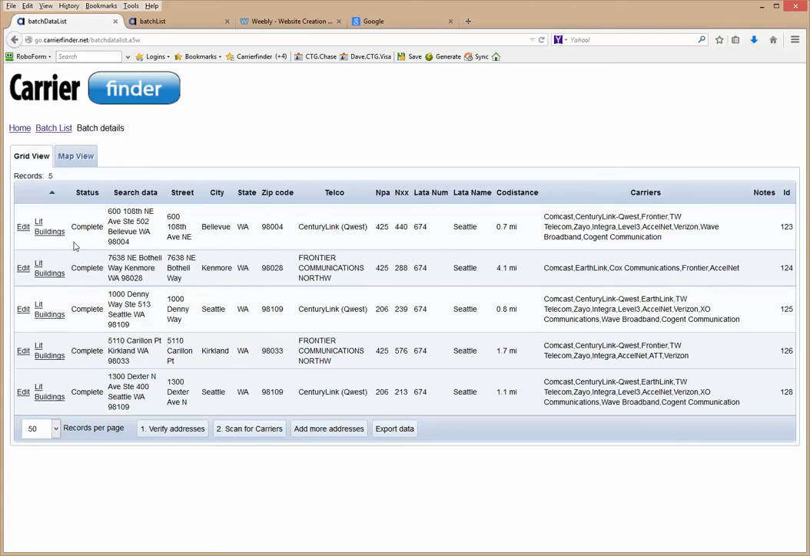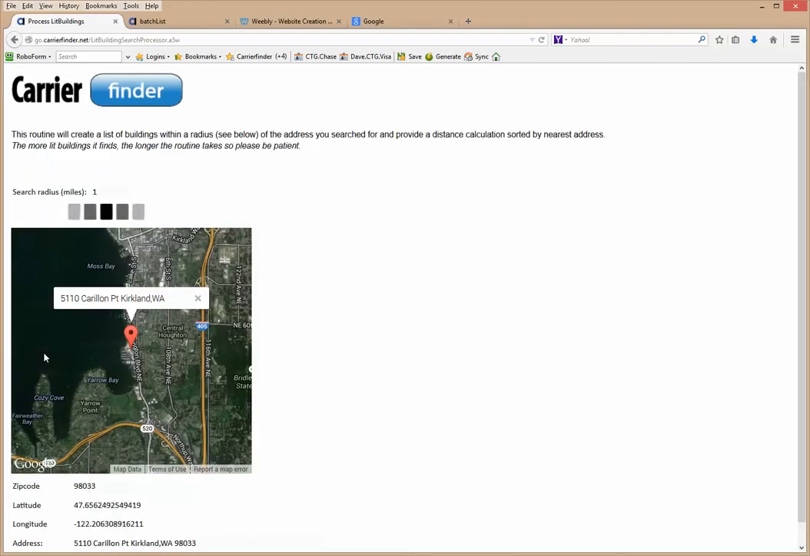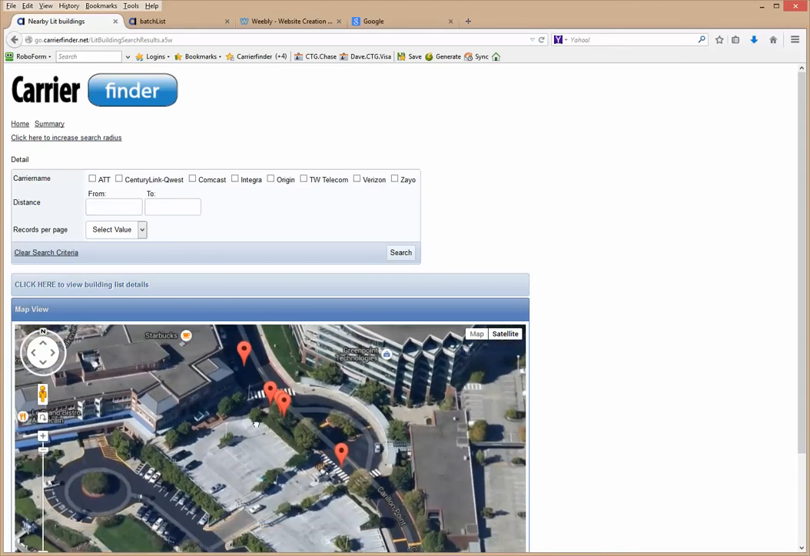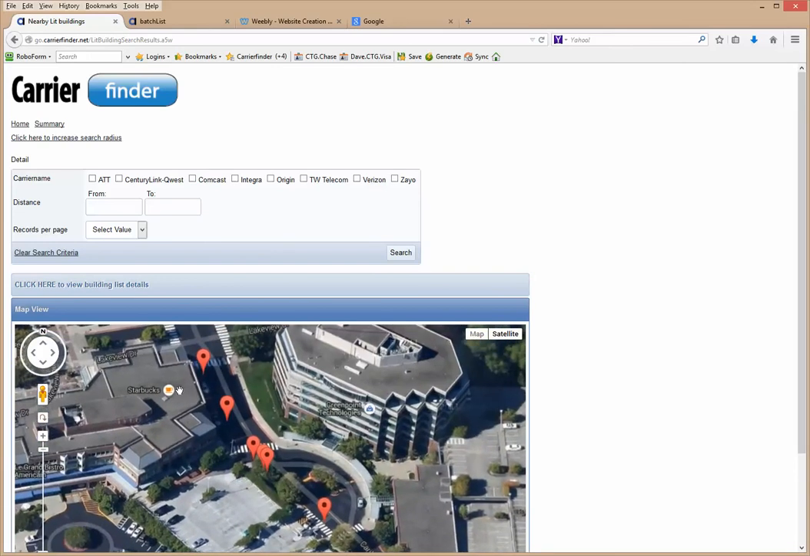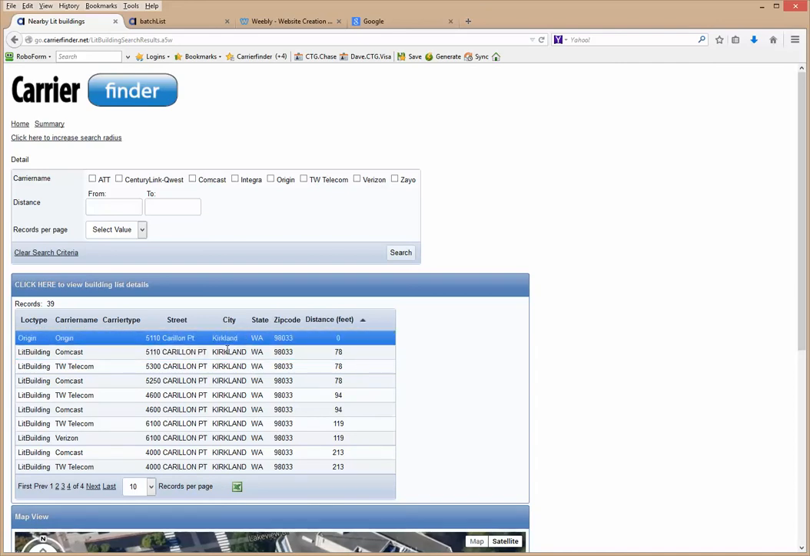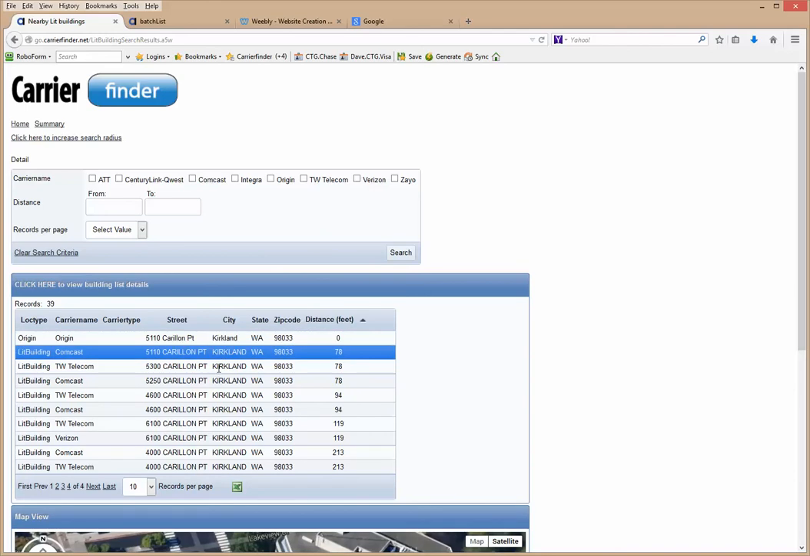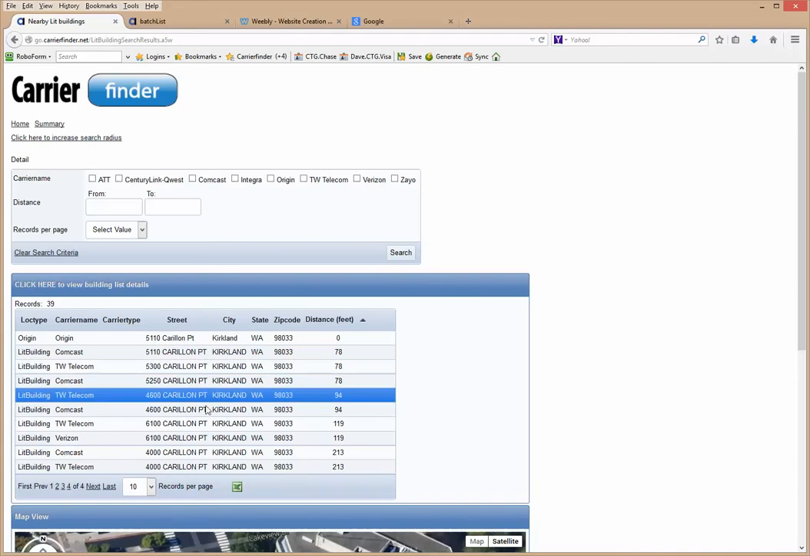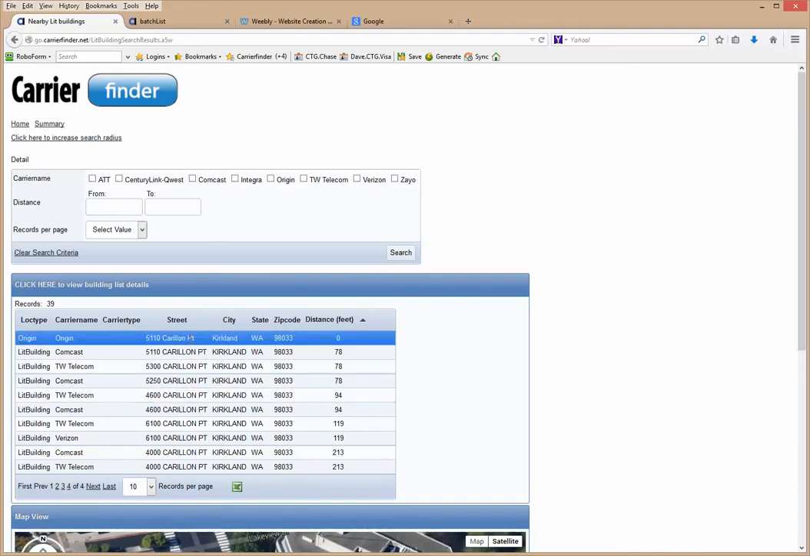If we want, we can go in and scan for lit buildings. And this is, of course, very handy to search for lit buildings within a certain radius of the location. In this case, I see a view of where it's at. I can click on the lit buildings and I see that Comcast is actually on net in that same exact building here. So that would be a good one. TW Telecom is in the area close by, so they'd probably be a good one to check with as well.